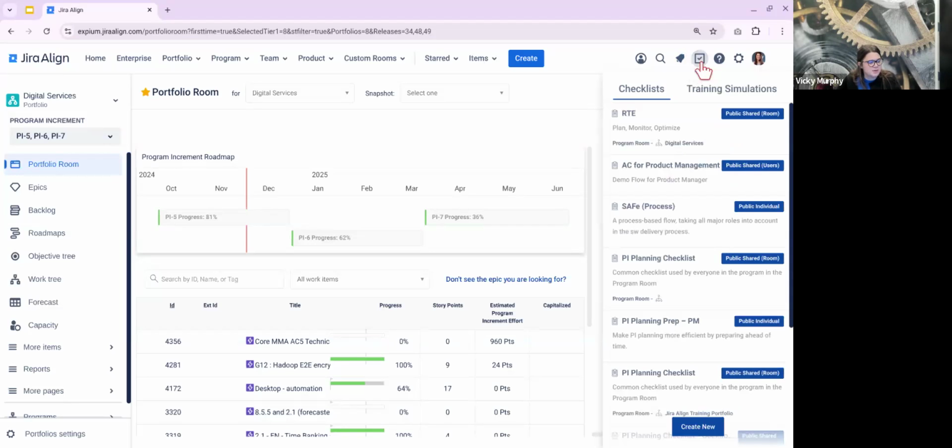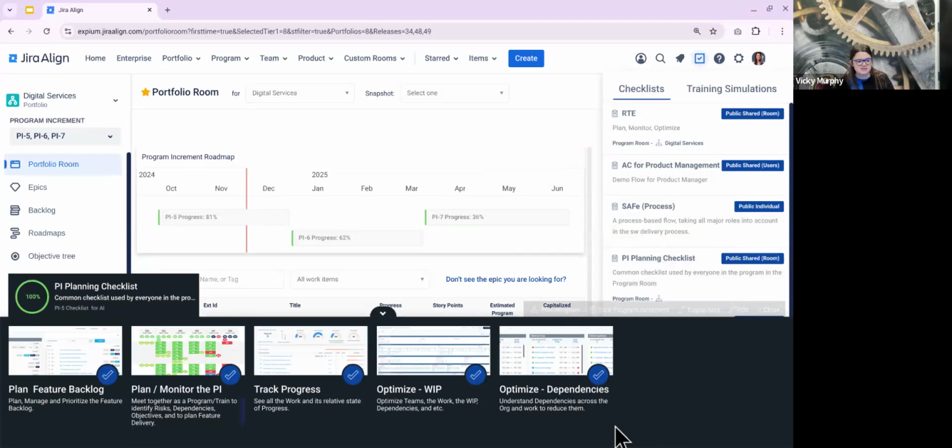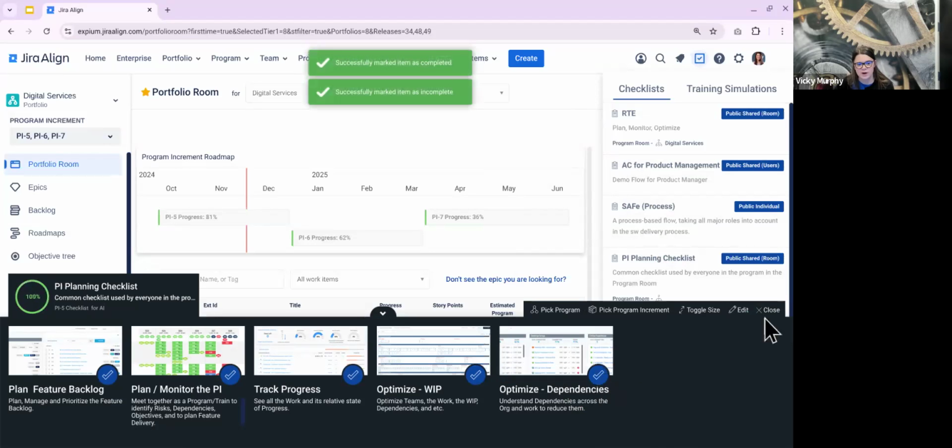We are able to input checklists. This is a great way to implement your process in the tool and guide people on what areas of the tool you want them to use for what process. So if we look at this PI planning checklist, we can point people directly to specific areas. These are actually links, so I can jump into the dependencies area that we'll see in a little bit. And then we can check these off and on as we go as well.